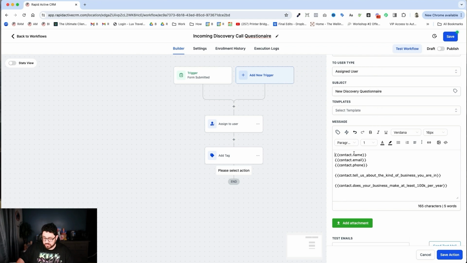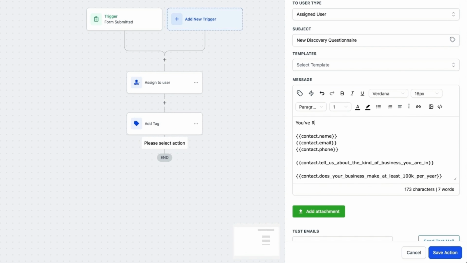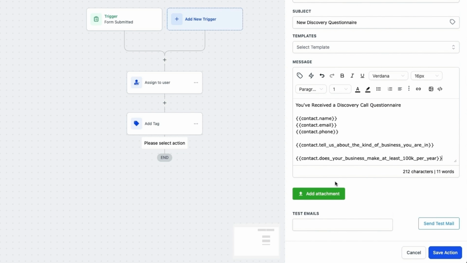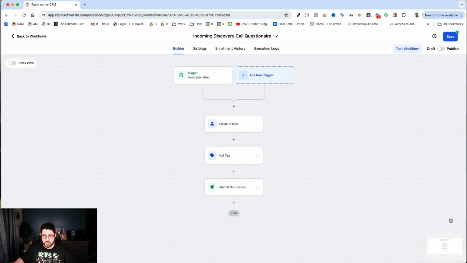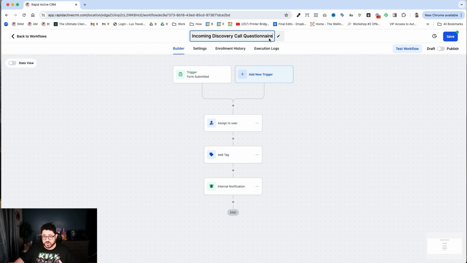Okay. And I'll type a little something for myself in here. You've received a discovery call questionnaire. Okay, and then I will save the action. And what this is going to do, it's going to send me an internal notification that someone has booked a discovery call. And this is the questionnaire part of that. Make sure I got the spelling right there, hit publish, and hit save.